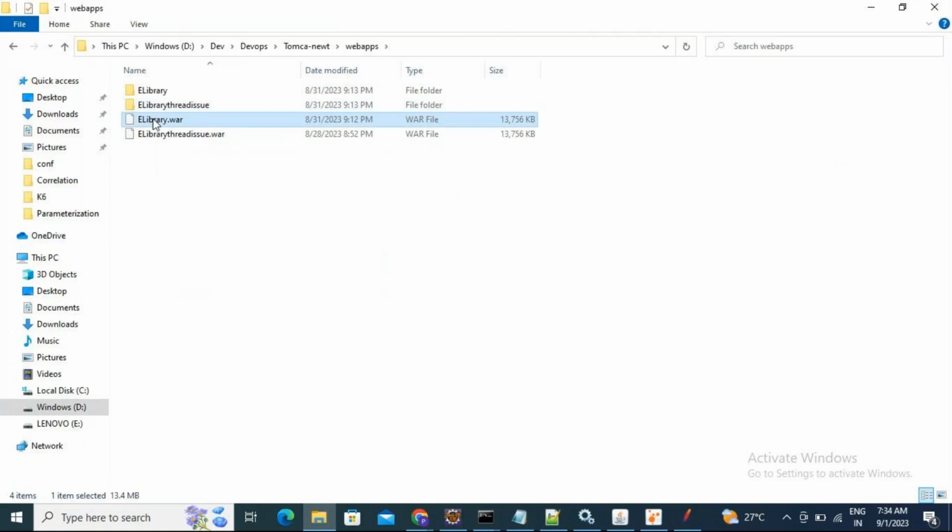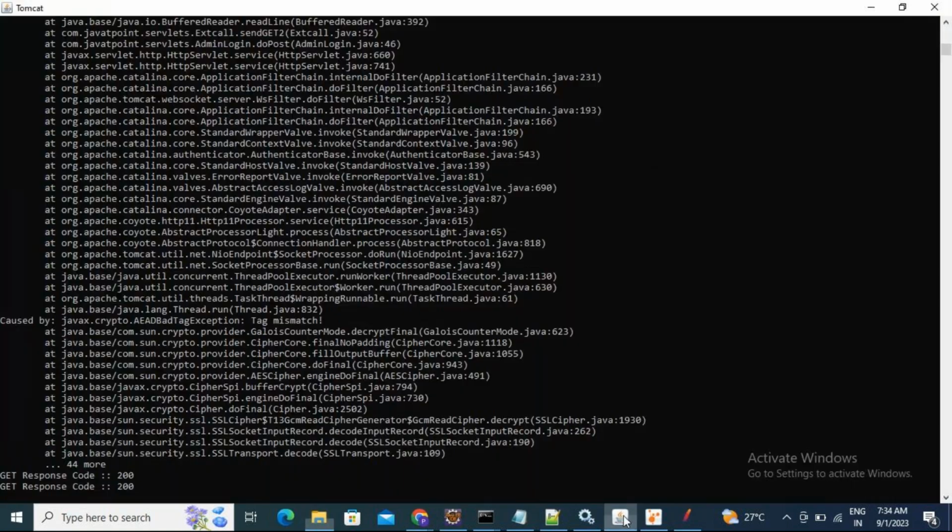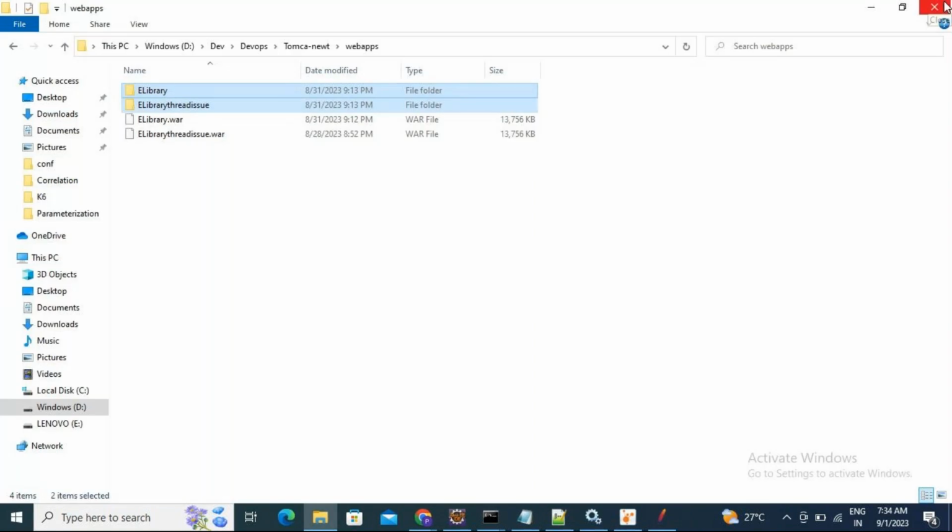Once I start the server over your Tomcat, I will delete these two folders. I'll stop it and delete this. So this e-library.war file is copied into this Tomcat folder. That is the first step of deploying your war file into your Tomcat.